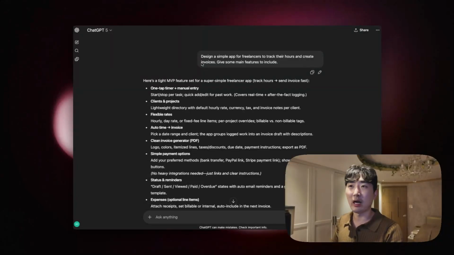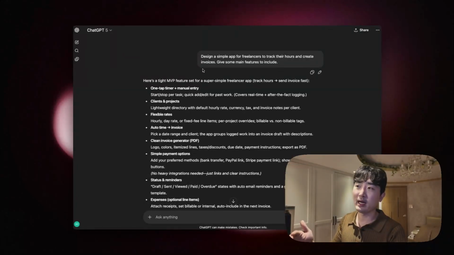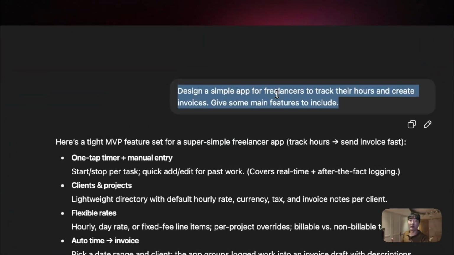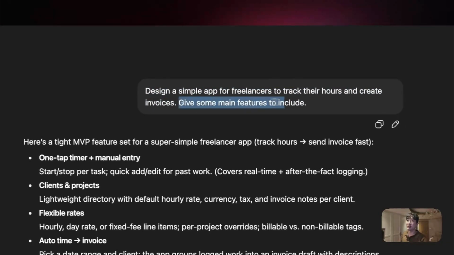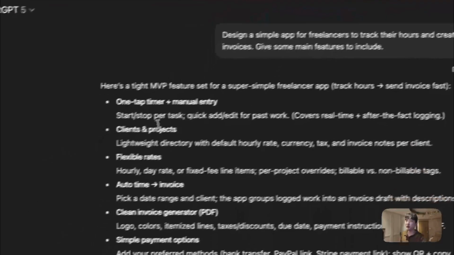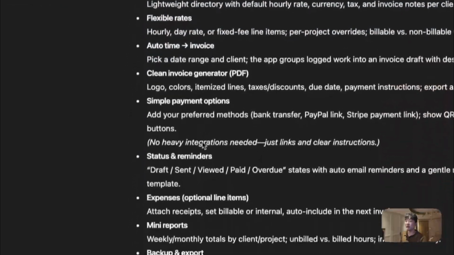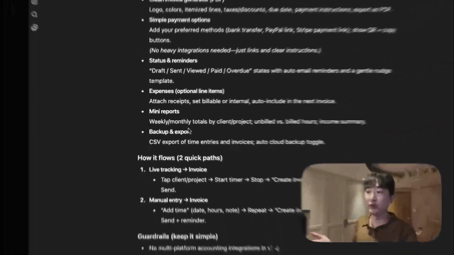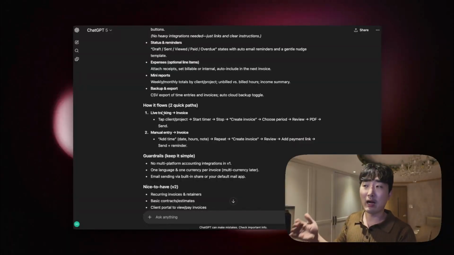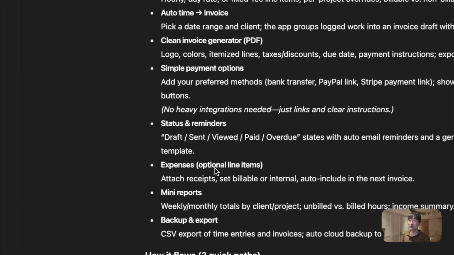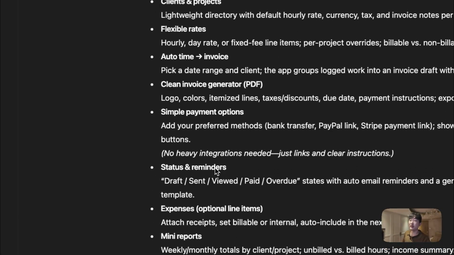So on my screen here, I've already done the work so we don't waste time loading up the responses. But in this prompt, it's a very common way to speak to the AI. You just tell it to do something, and then maybe you might give it some extra instructions like give some main features to include. So it goes about giving a couple of main features in a list of what it should include, and then it tells you how it would flow. So the overall response here from a foundational point of view is not that bad.